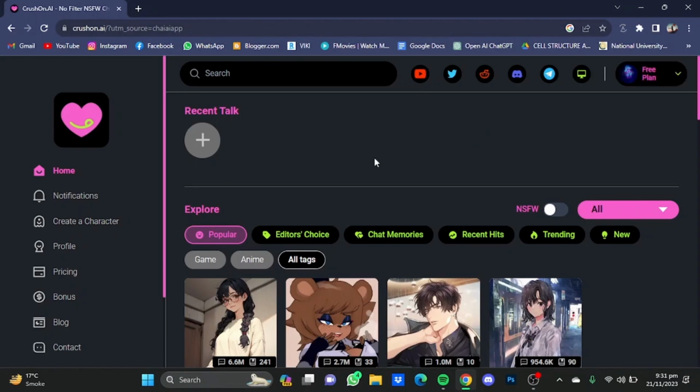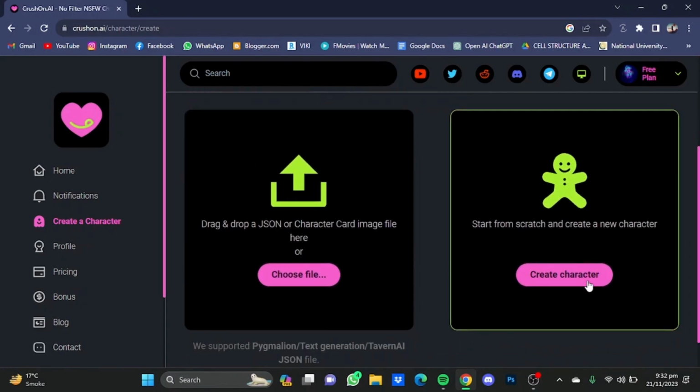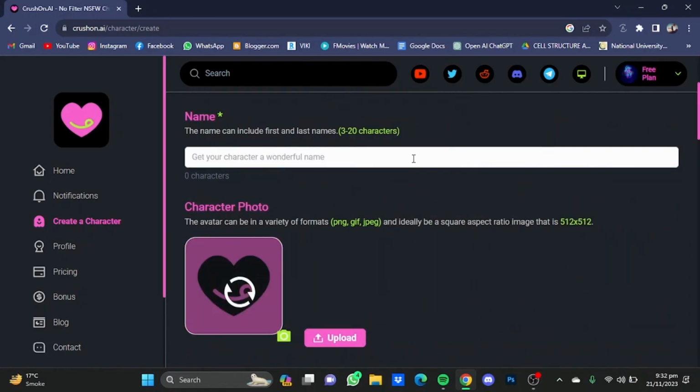Now after the account has been created, click on this plus button right here. Scroll down and click on create character right here. After that, you will have to name that character something. I'm just gonna say Joey.